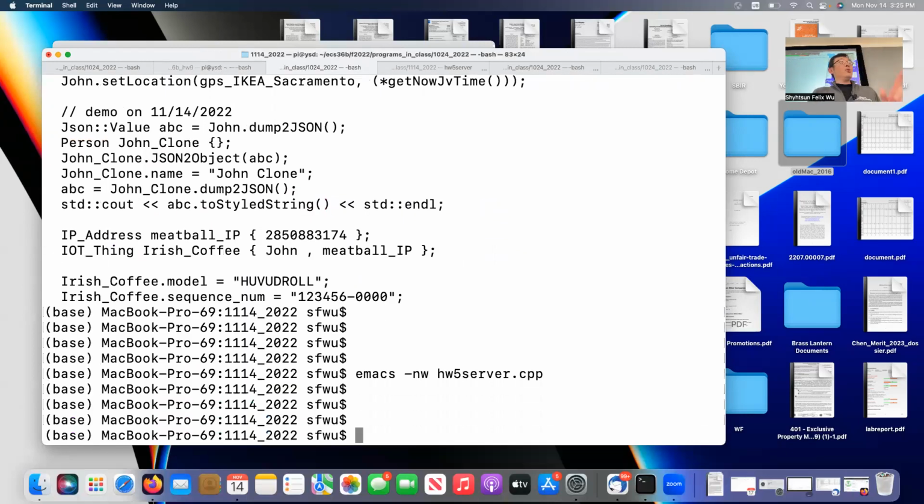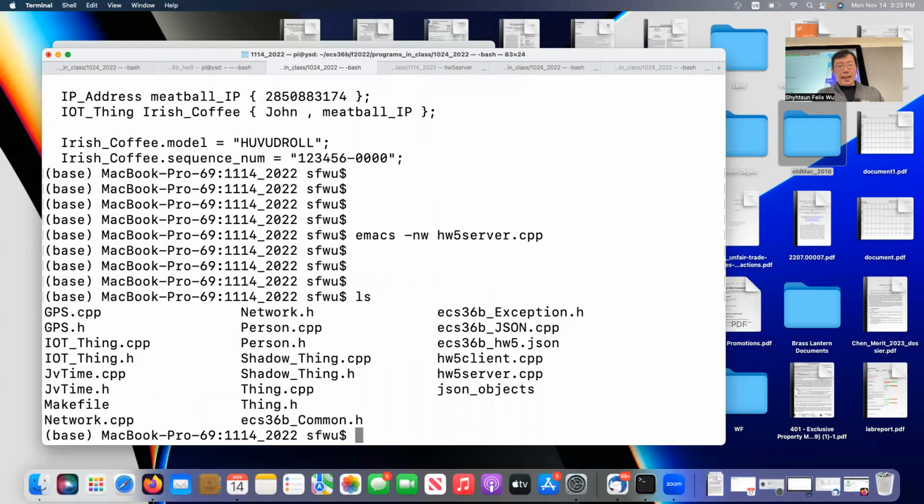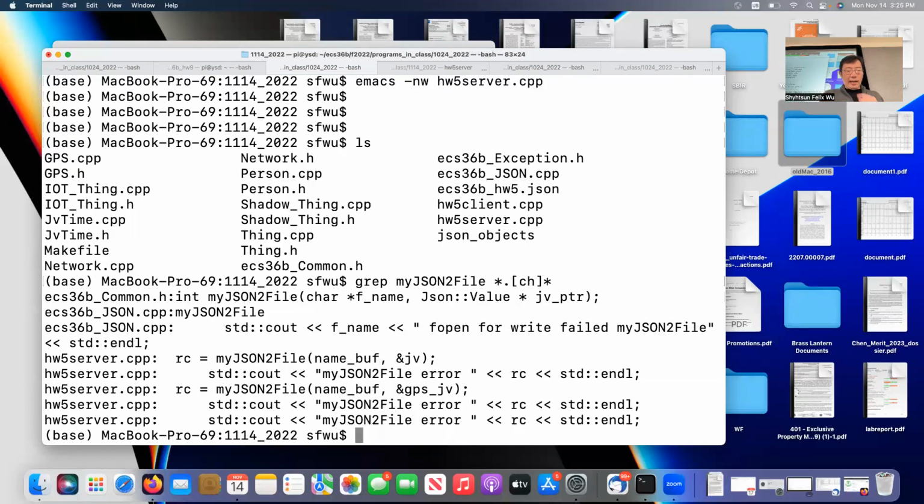Right. So let me actually tell you that I might neglect some detail. If you go to ecs36b, let me actually just do a grep. The best way to find out how I am able to include that, that's why I give you the source code. You do a grep for myJSON2File, star dot, I would say c h star. Okay, so this will search for all the things that actually have myJSON2File under a CPP file or H file. So you can see that I actually grep it.